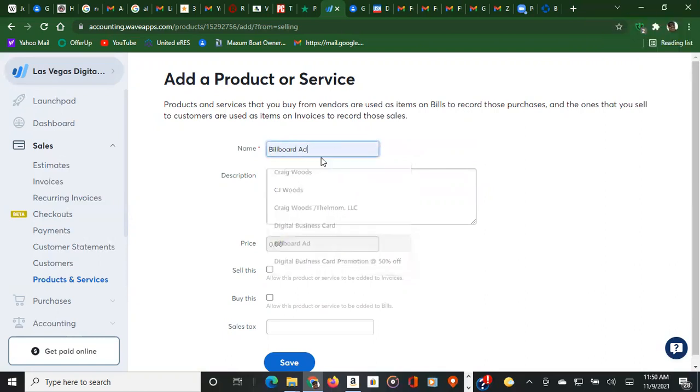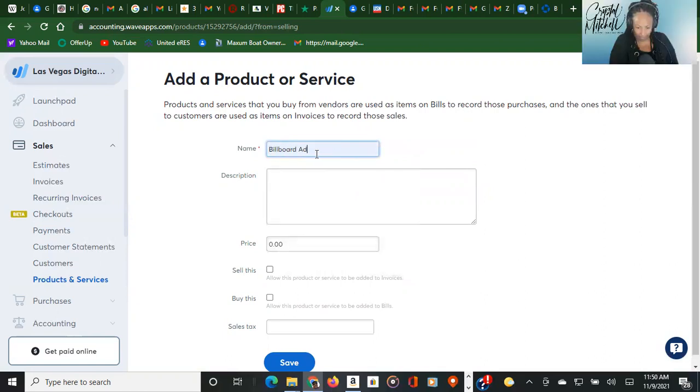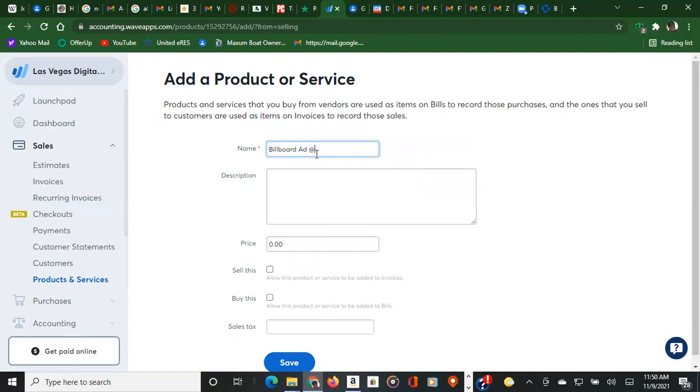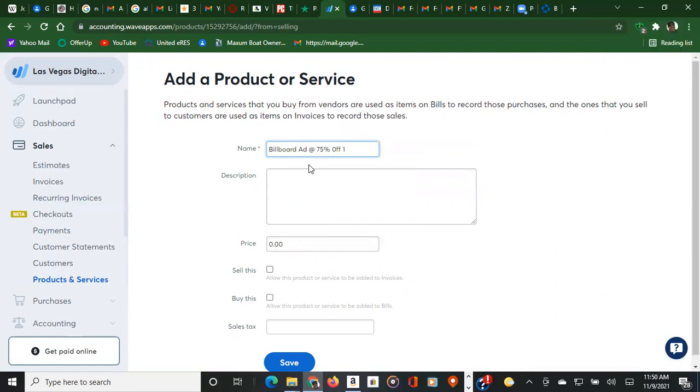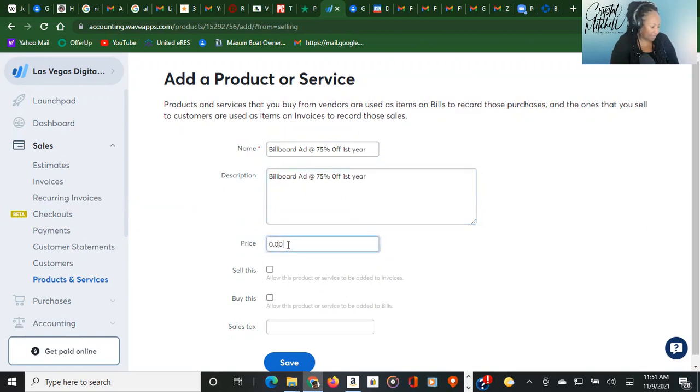billboard ad at 75% off first year. And then put that as a negative, whatever, 75%.